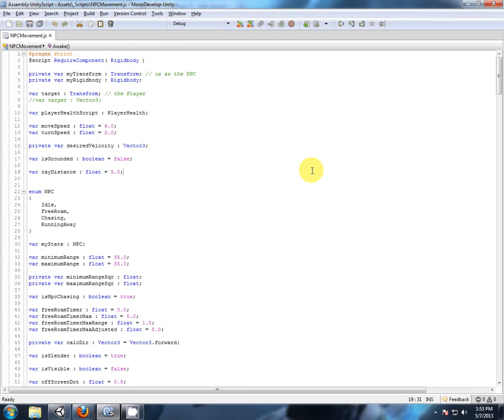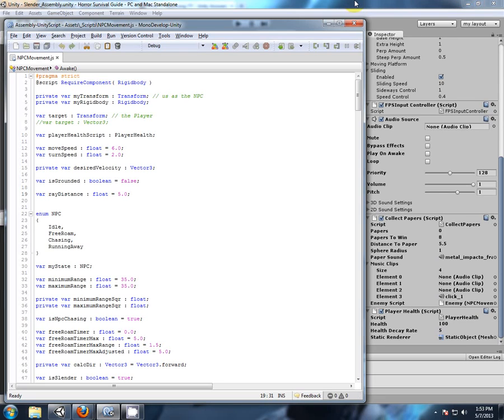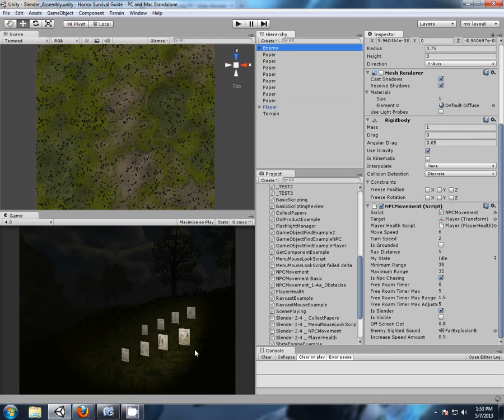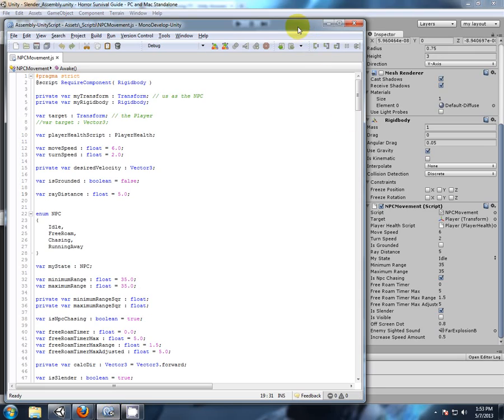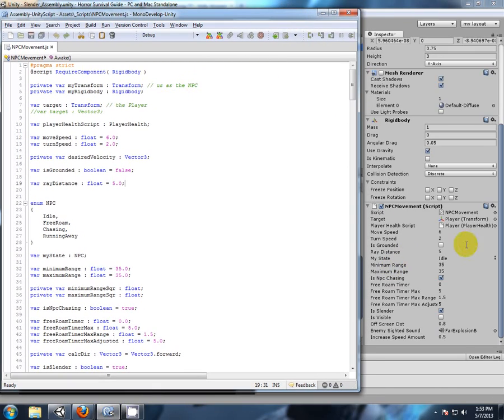Now, the big one, the NPC movement script. It's the enemy. Let's check all the variables. The public ones declared in the inspector first. Okay, the target. Should we find that?